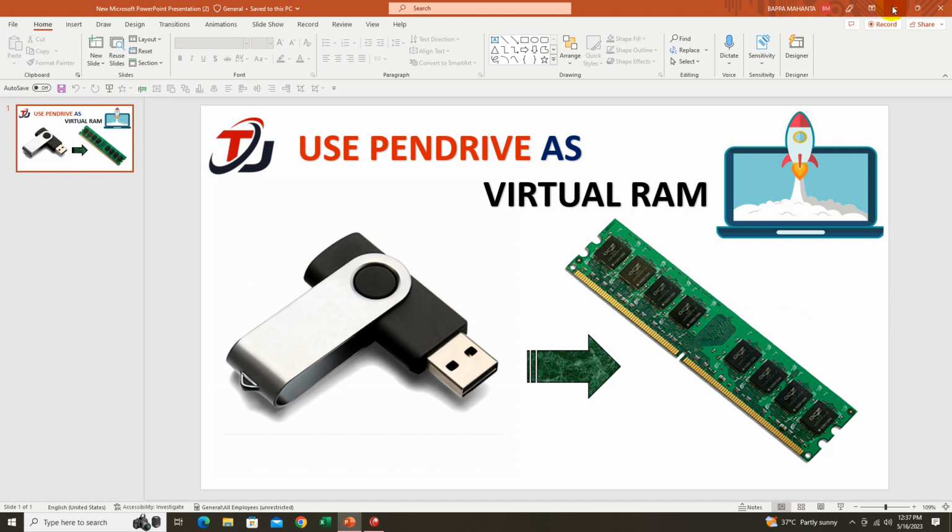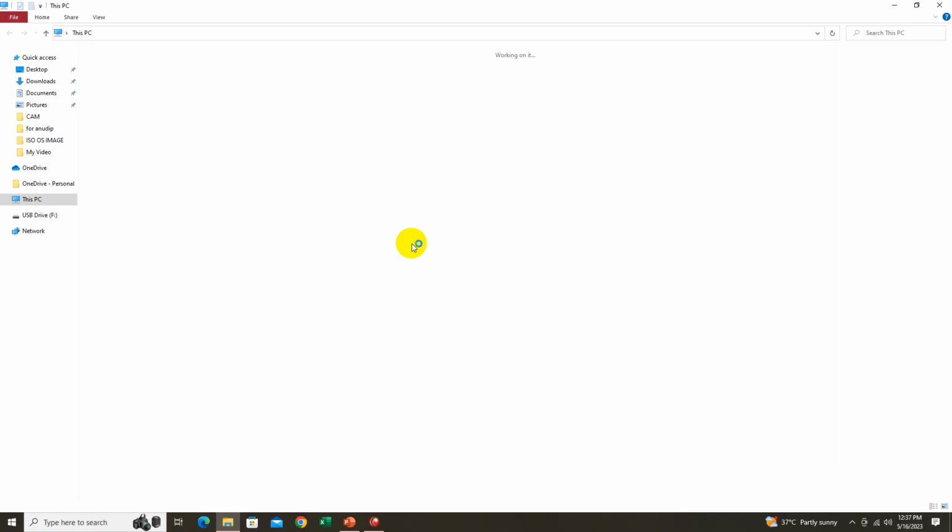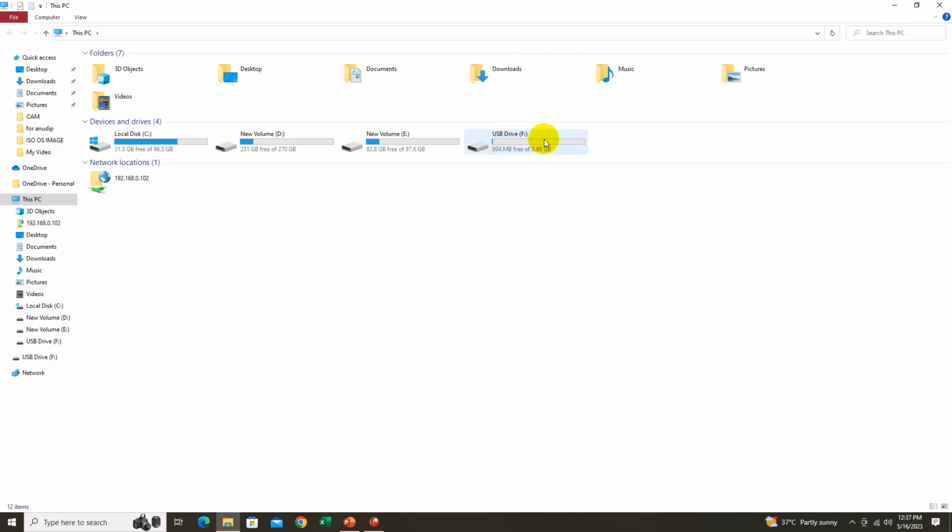As you can see here, in my computer I have inserted a pen drive of around 1 GB. It's a very old pen drive I'm using. In your case, you can use 4 GB, 8 GB, or whatever amount of flash drive you have, you can just insert it. Similarly, the way I'm doing here, you can do the same. See, here is the pen drive I have inserted.